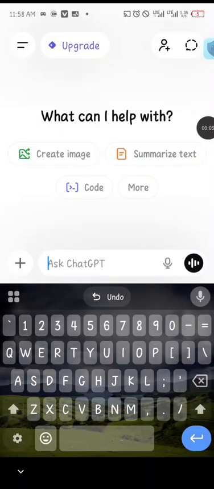Hello guys, do you know you can now design a full church flyer or poster or anything on ChatGPT, even without you having to do it with CorelDRAW or a laptop.